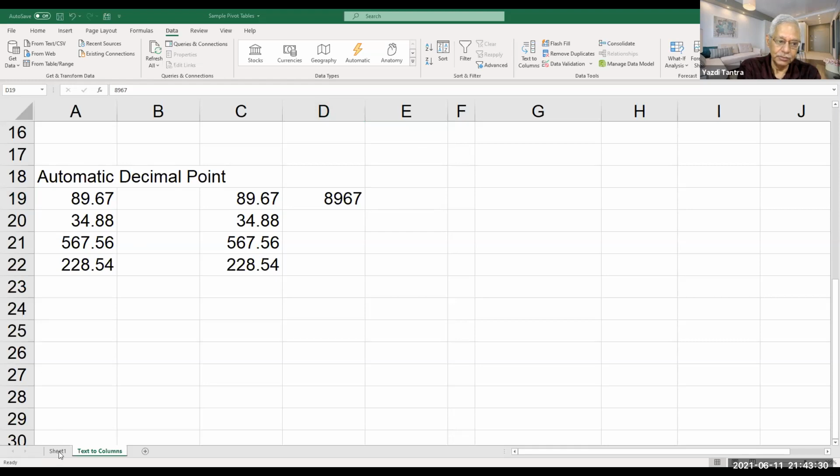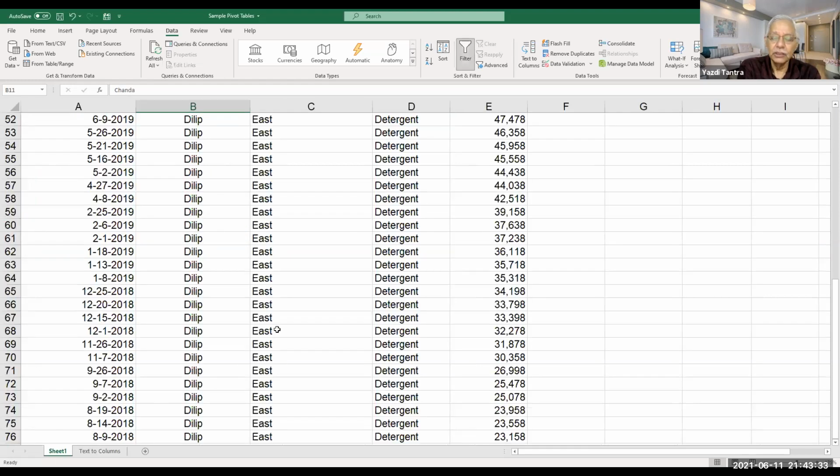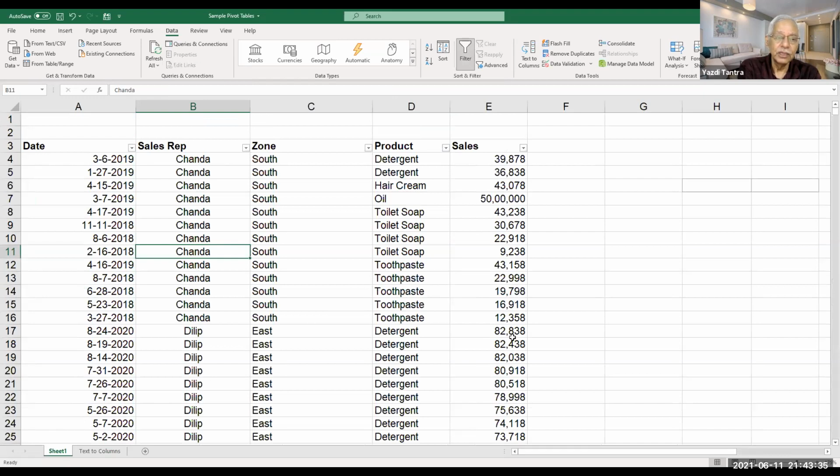I have taken one small sheet. Okay, everybody can see this sheet. It is a table where you have the date, you have the sales representative, you have a zone, you have product, and you have the sales value. Okay, so a very simple table. Once you look at pivot tables, you will realize why, and you will kick yourself and wonder why you did not use pivot tables for so long.